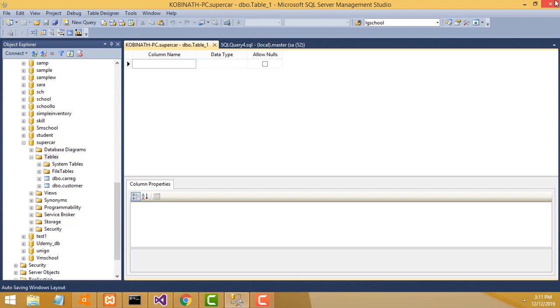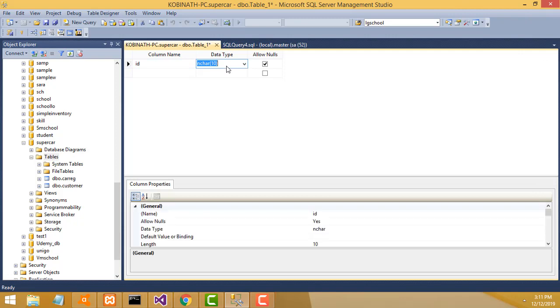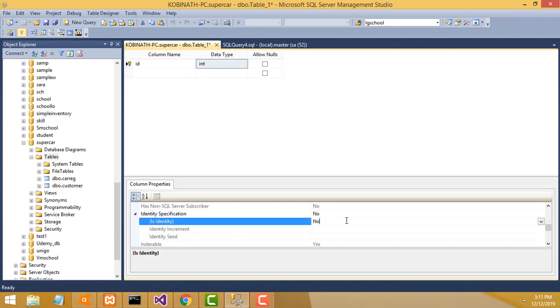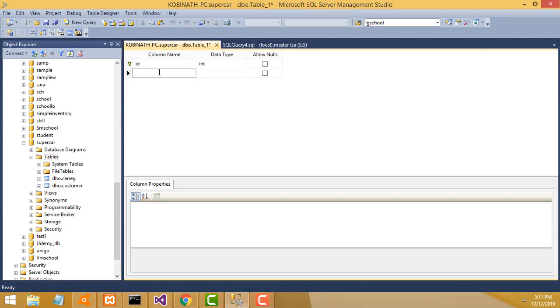Here I am going to specify the column names. First, ID, data type should be int with auto increment, set as primary key. Go here and select auto increment. Identity specification is int, yes. Second one should be car ID. It's not cat ID, it's car ID. Car ID should be varchar.